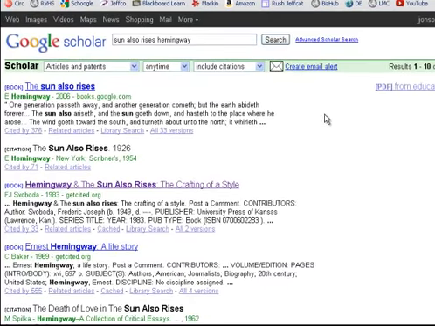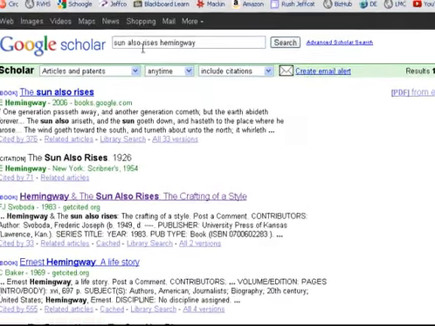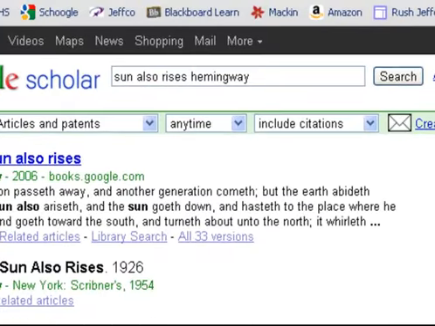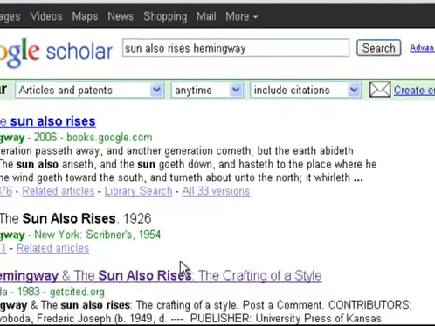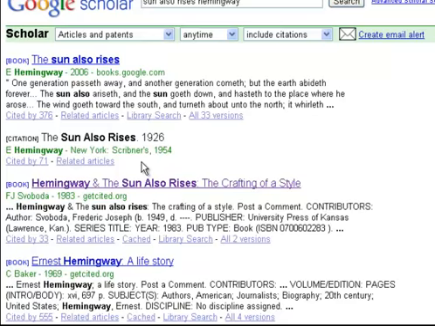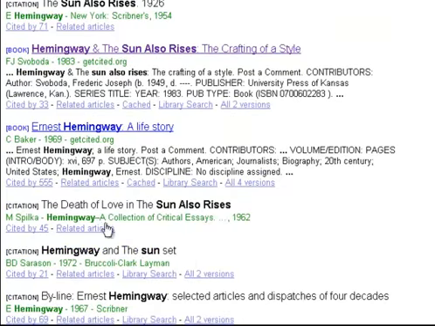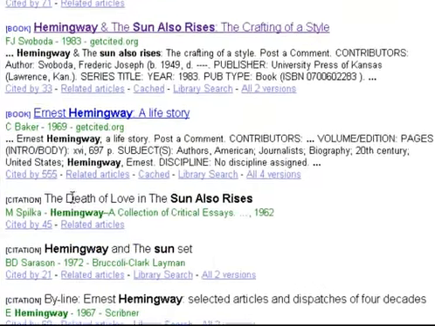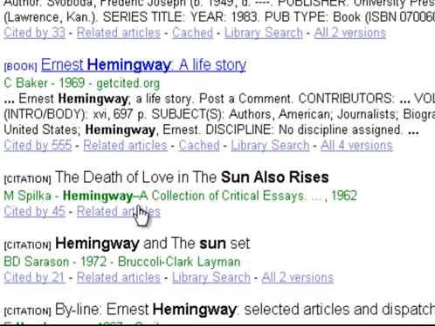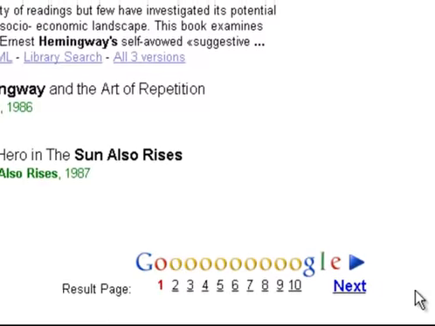So I'll often go to Google Scholar, and I typed in Sun Also Rises Hemingway into Google Scholar to see what I've received back. I received a lot of citations, which looks like a great resource, The Death of Love and the Sun Also Rises, and it's from a collection of critical essays, but all I'm getting here is just basically a helpful bit of information. Now I have to go find that book, which is not very convenient for me.